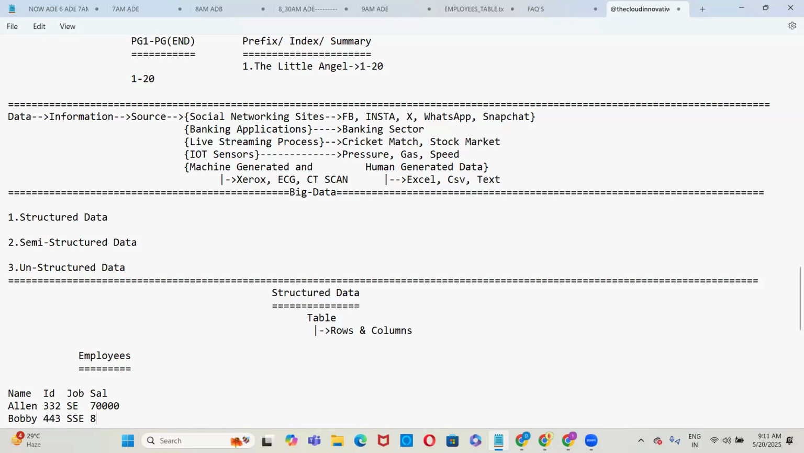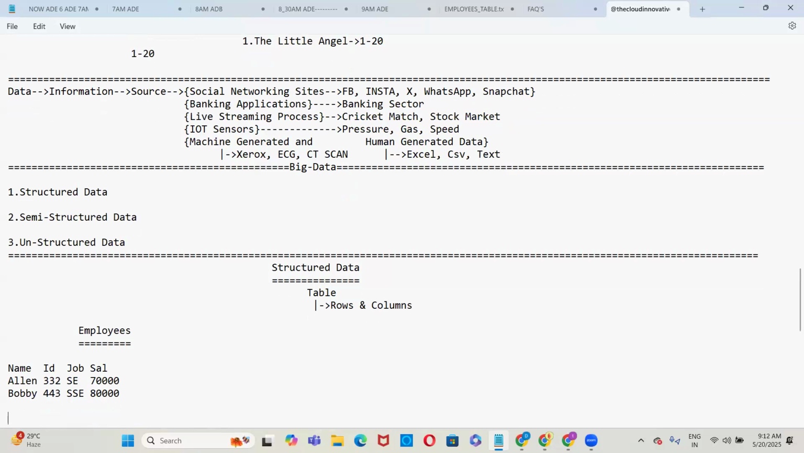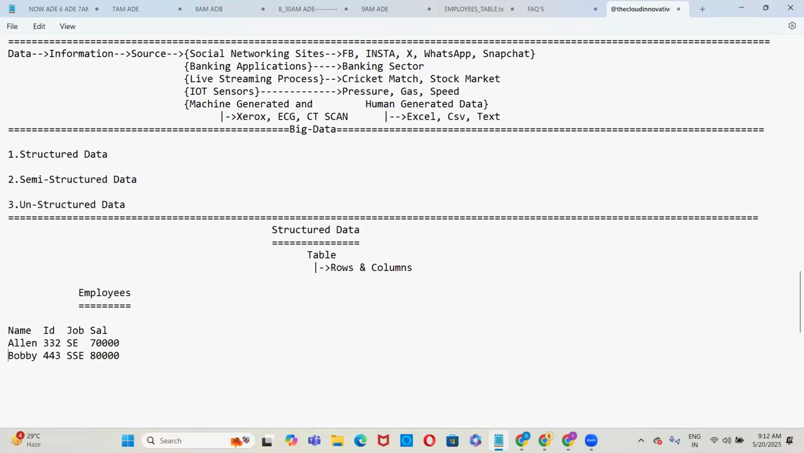SSC, 80,000. Finish here. This is proper structured data, where the data is kept in the form of rows and columns. Where the data is kept in the form of what? Rows and columns, guys. Then next one. The structured data is completed.